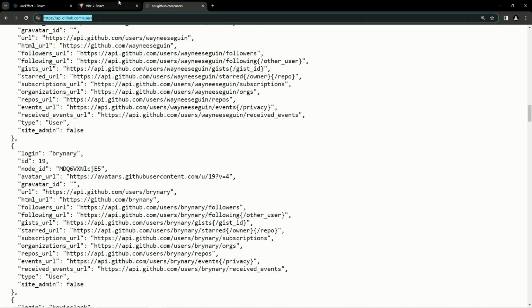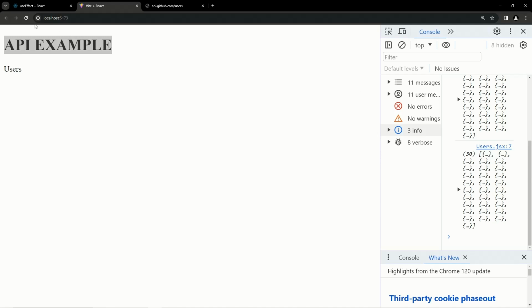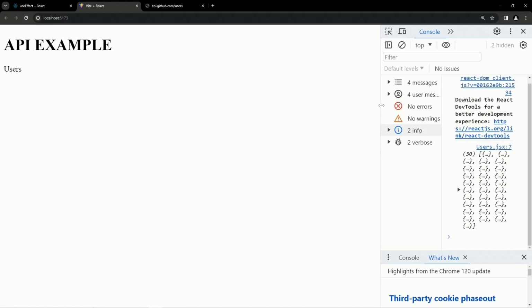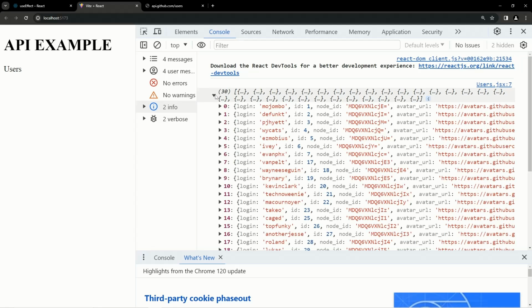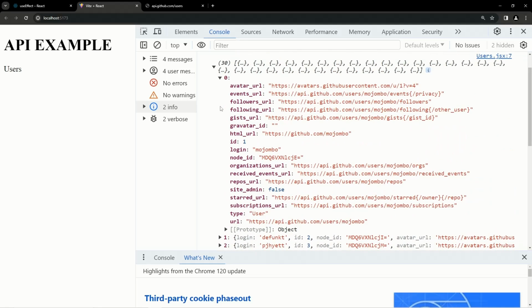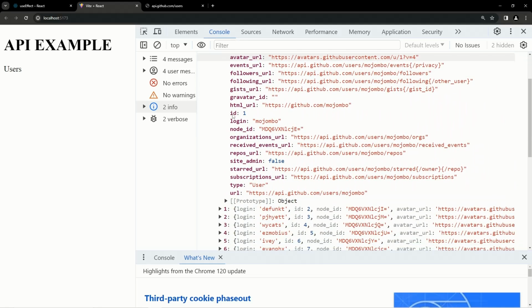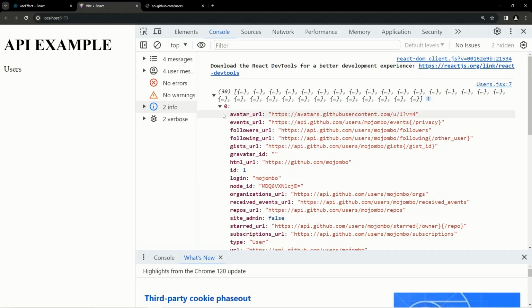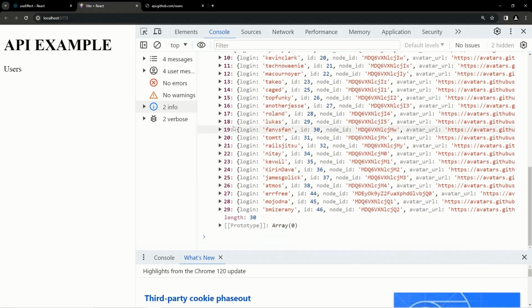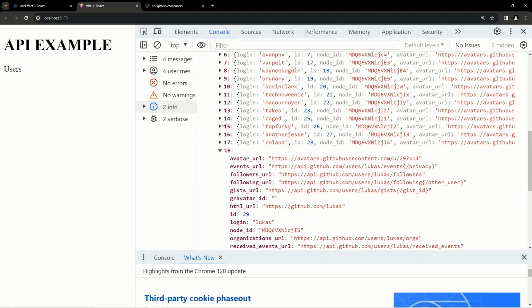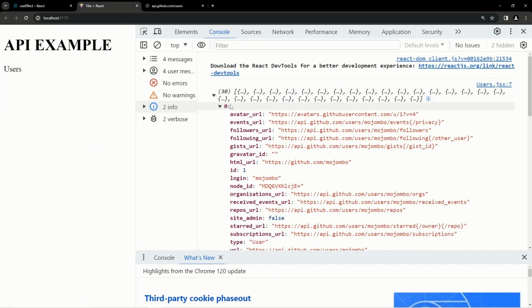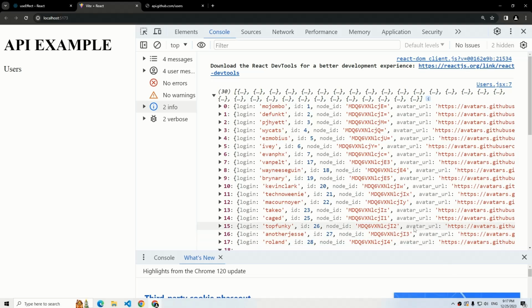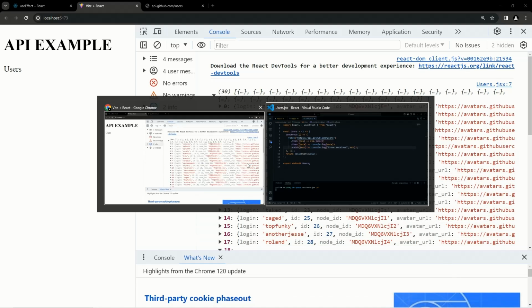So let's move on to the application and see what happens. If we refresh, you can see inside the console window we have something. Now we have the list of all of the users from an API, and it seems to be working perfectly fine. This data is already there inside the console window, so the first step is completed.